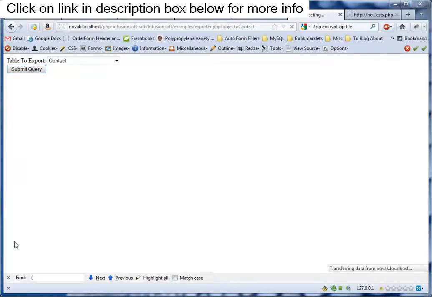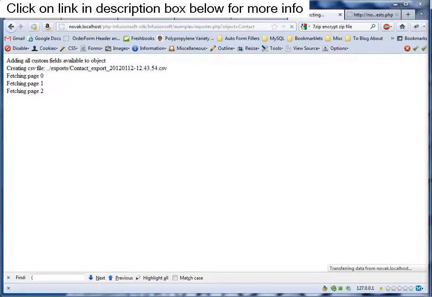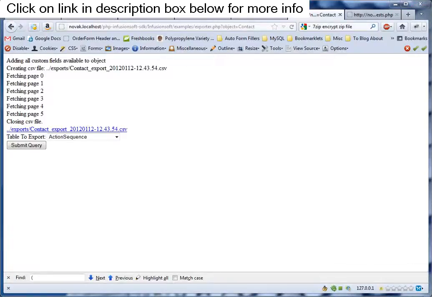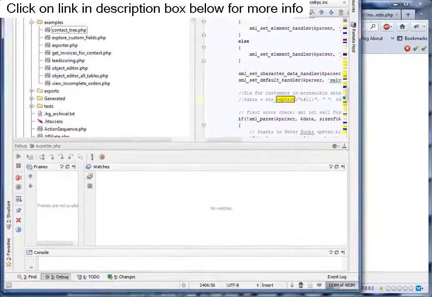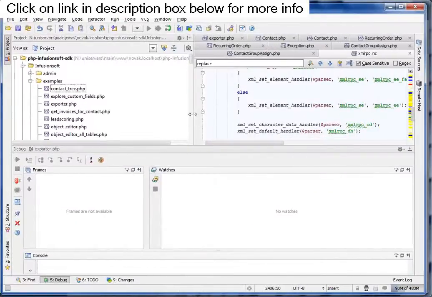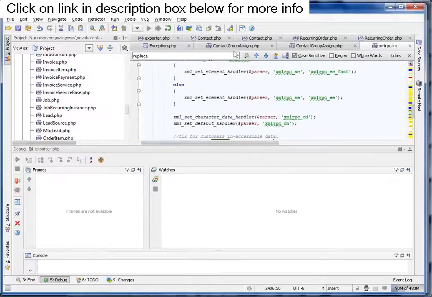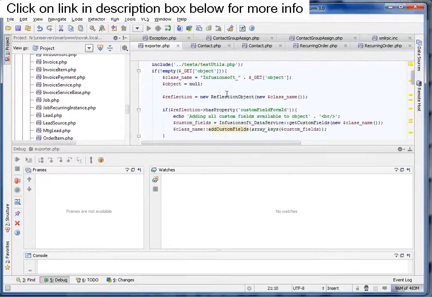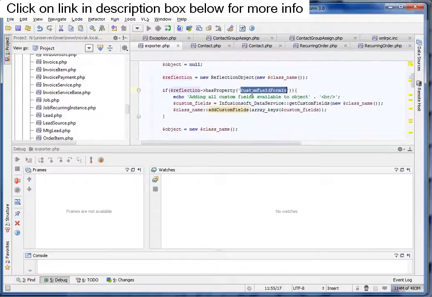Now, part of our code for this export, it'll automatically fetch all the custom fields in your application and include them in the export. So if you look here, I'll show you some of the code real quick. Here in the exporter file, right up here, we do this quick thing with our objects, and we say, hey, does this object have a custom field form ID? The custom fields are grouped in the database or through the API via a form ID.